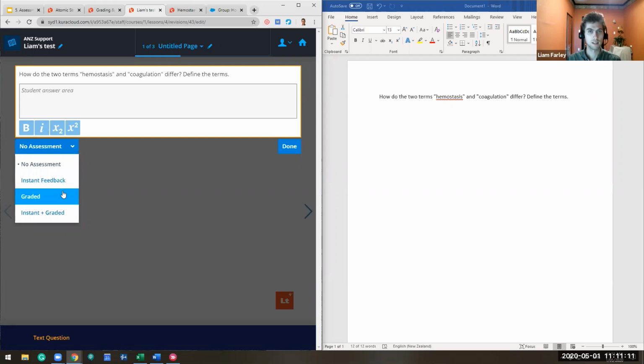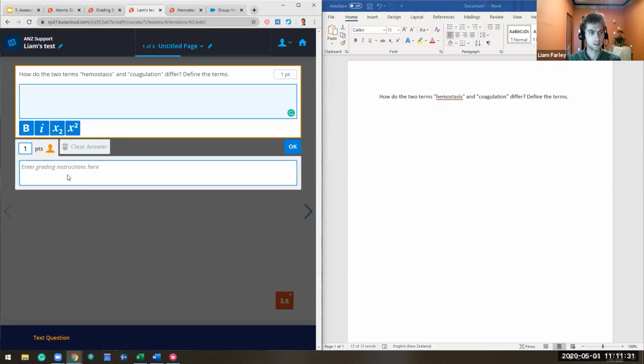Graded is the classic one if you're doing formative assessments. So if I select that, you'll see that a mark has appeared at the top. The difference between graded and instant plus graded is that instant plus graded allows students to still check their answers. So I'm going to stay with graded and set the answer just to show that there are two different areas that you can fill out.